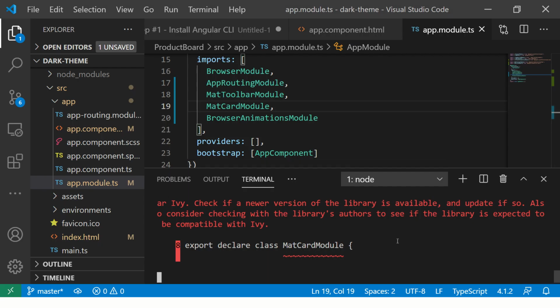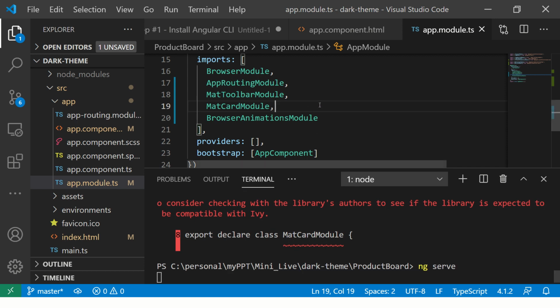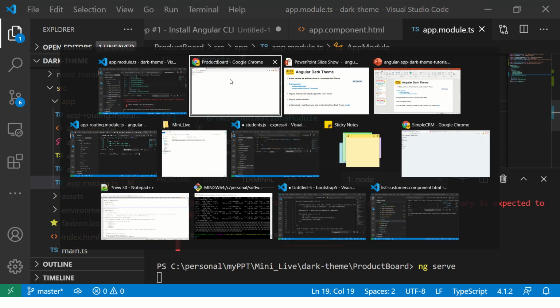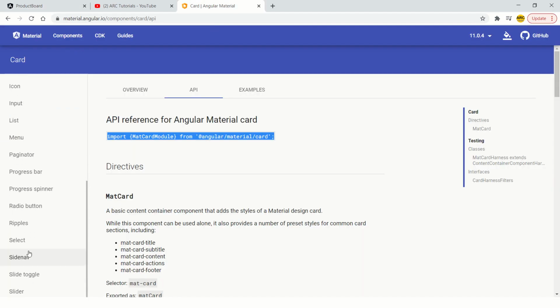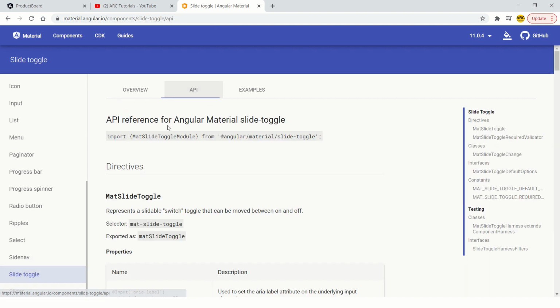Okay, so it says mat card module, cancel, reload again. So we have the card module, we imported the mat toolbar, right? And we also need the slide toggle. Let's take that also. We need the slide toggle, mat slide toggle module.